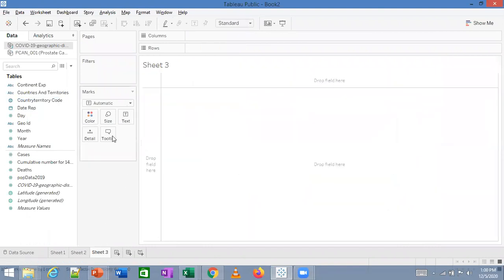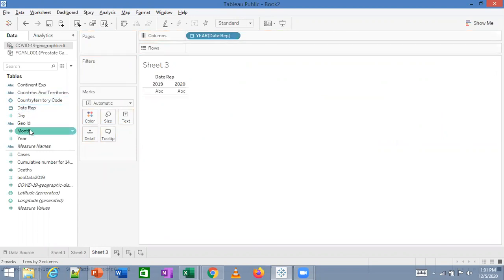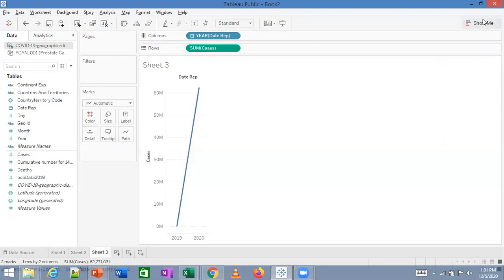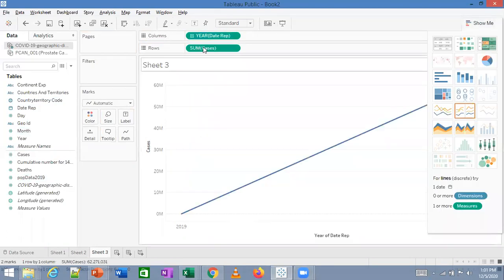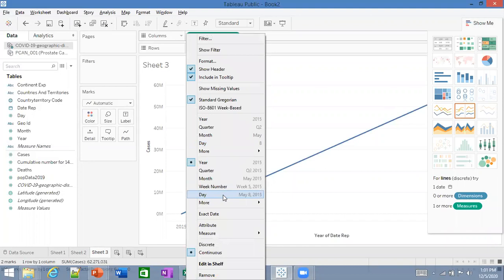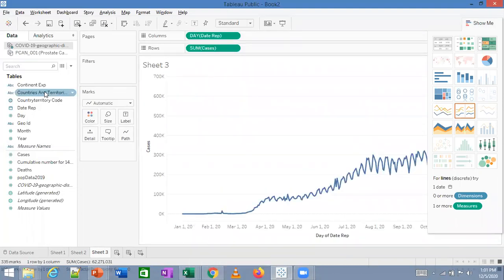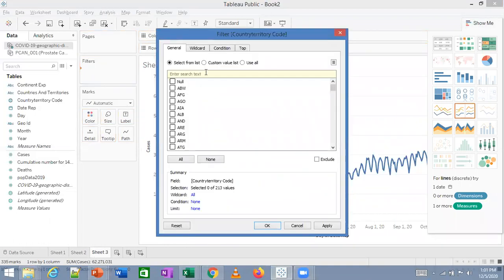You can even do a little bit of forecasting. If I add the date over here and I add the cases over here, I'm going to make this into a line. I'm going to make this as day and I'm going to choose a specific country. Okay, let's say I take India, IND.